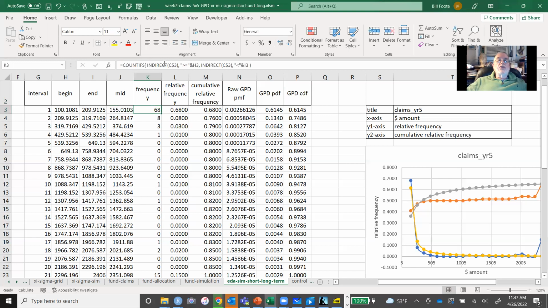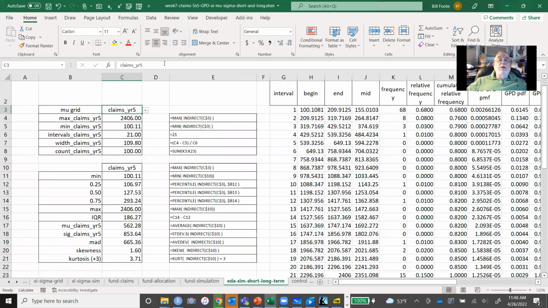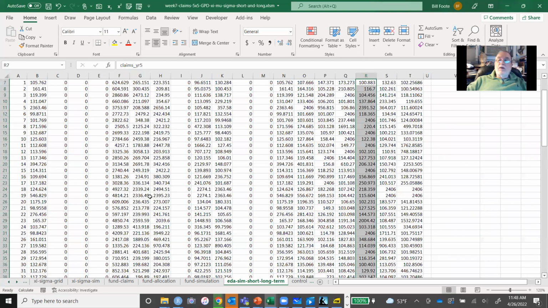We use COUNTIF functions here to produce this 68. And the question is, where does it come from? This INDIRECT, C50, C3. And C3 is the choice of claims year 5. So where are claims year 5? That's what we have to look at. Claims year 5. Down here. Okay, and they're over here.